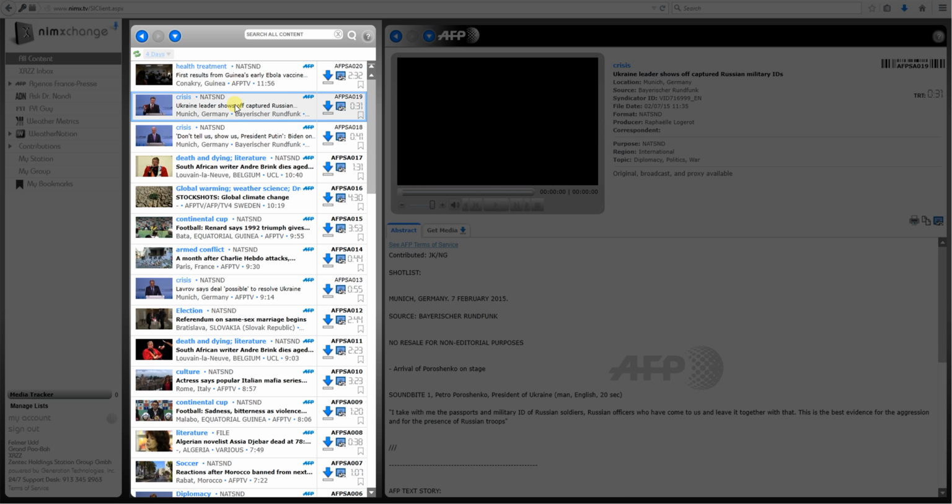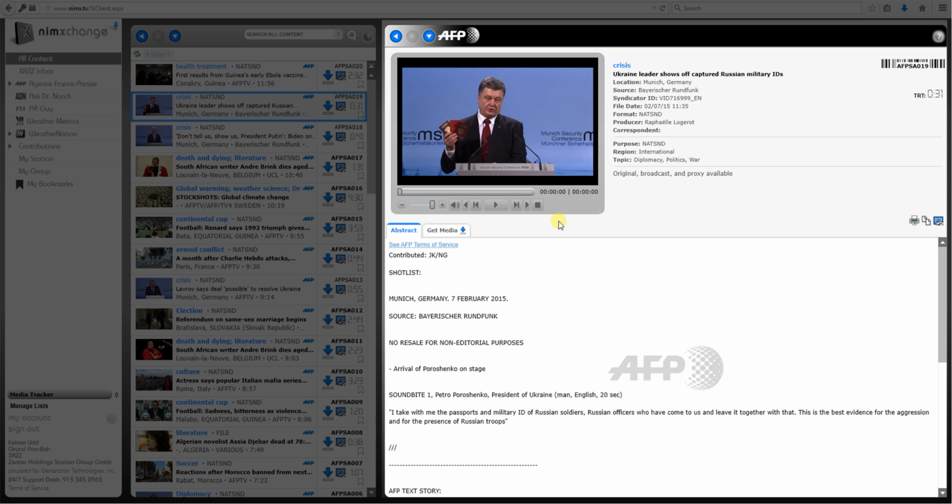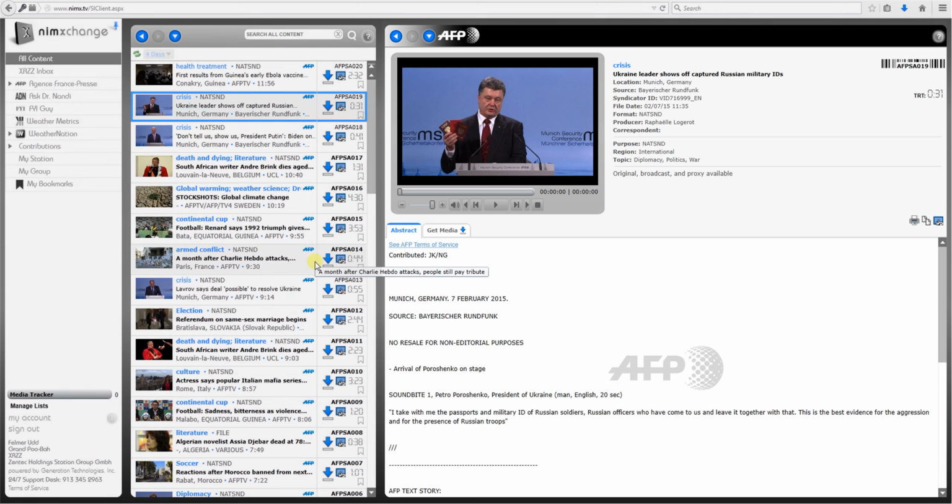And once you select an item from the element list, the video pane will display metadata and other details about that element, and you may also play a preview of that element without actually downloading it using this player here. So let's take a closer look at the navigation pane.